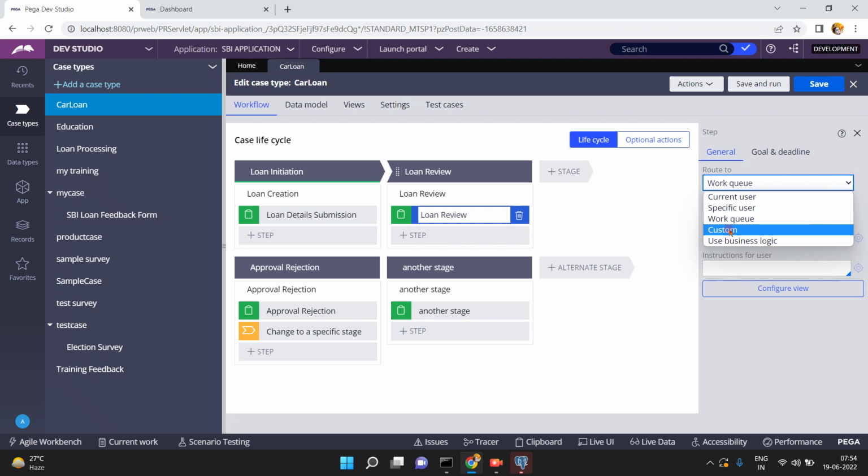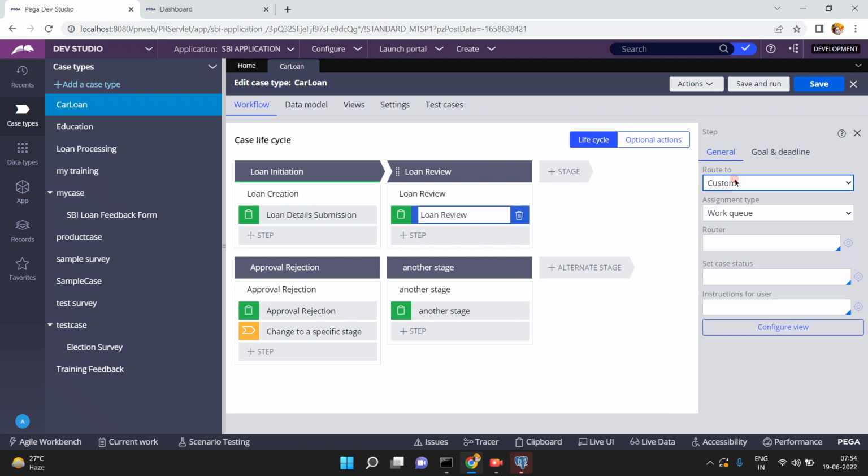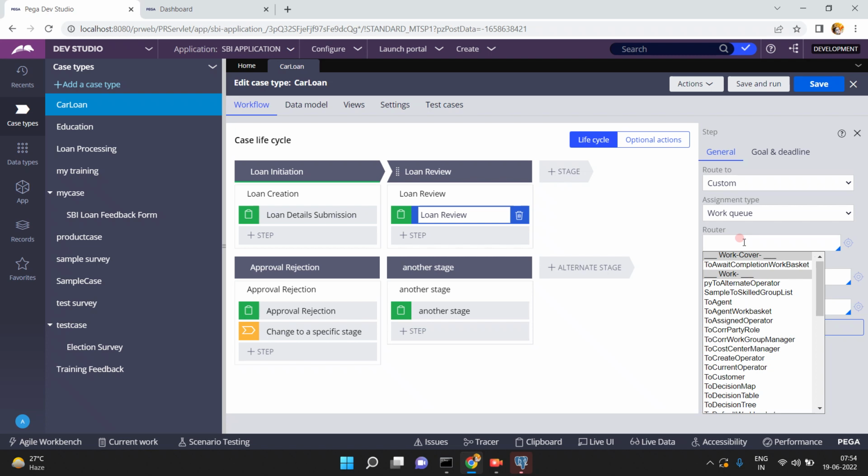So if I select custom, again you will get two options. What is the assignment type? Is it routed to work queue or work list? Now I selected work queue. Now here you can choose either OOTB activities, or if you want, you can write your own custom activity logic also. So I have created my own custom activity logic to route dynamically.